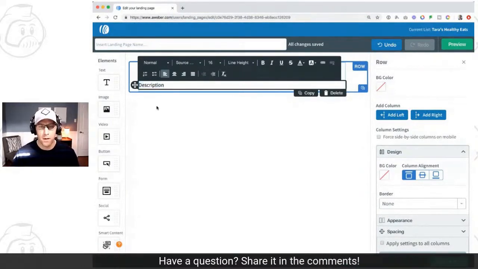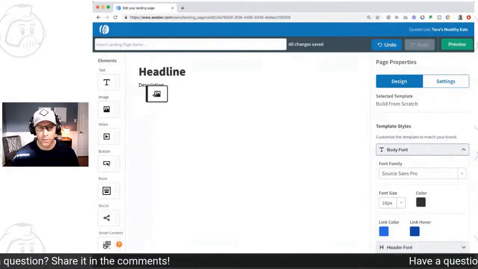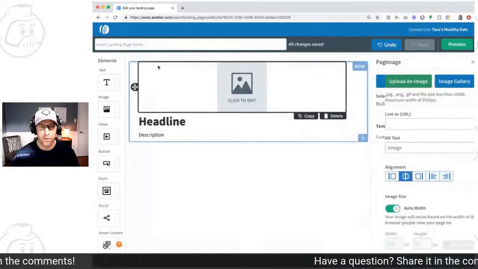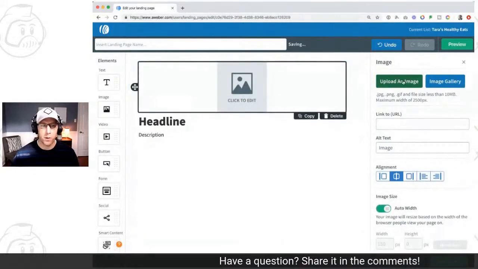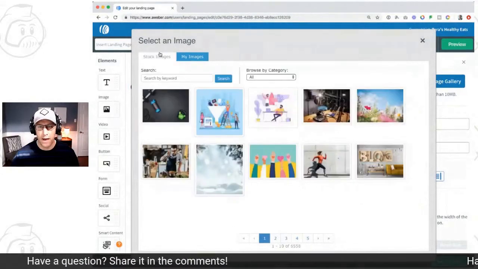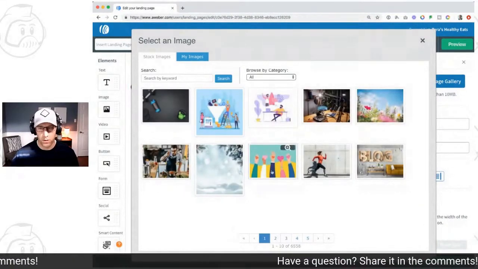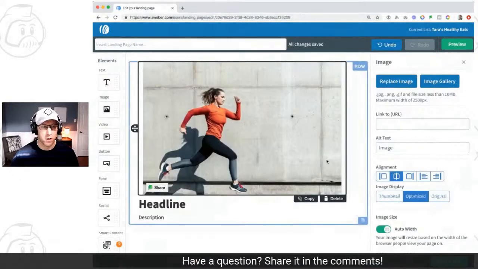There we go. And let's say I want to add in an image. I can just go ahead and grab an image element here, and let's put that above the headline. You can either upload an image or grab one from your image gallery. We also have over 6,000 stock images that you can pick from as well. So let's go ahead and just grab this running picture here.